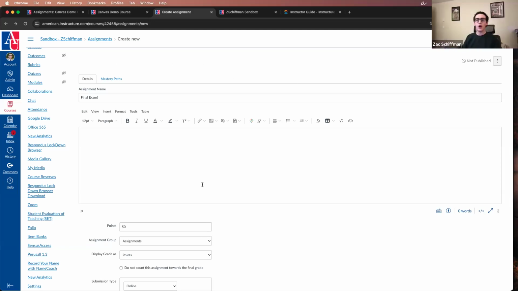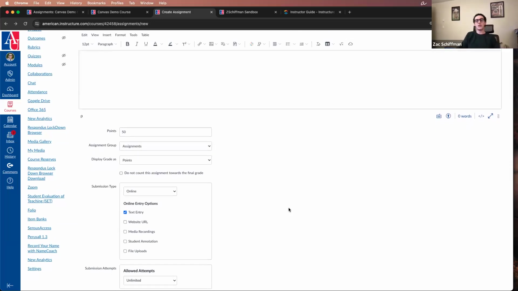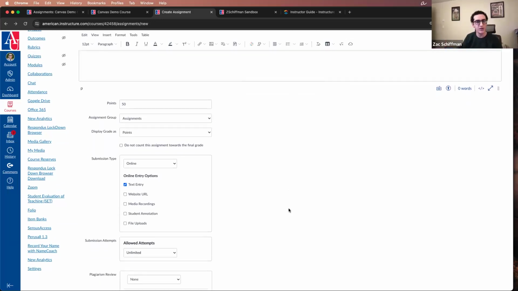So for the most part, 90% of Canvas can be done in what we've just gone over in the gradebook and assignments. For the vast majority of classes, a lot of what needs to be done within a course can be accomplished within assignments and within the grades. The abilities within the assignments tool are very vast, of what you can do with that, what you can request from students, things like that.